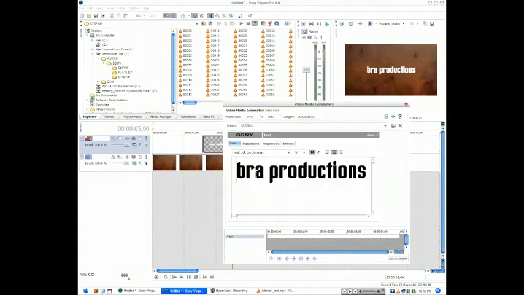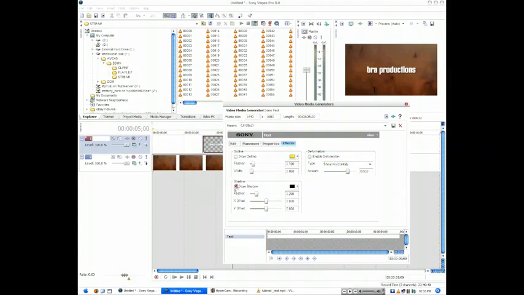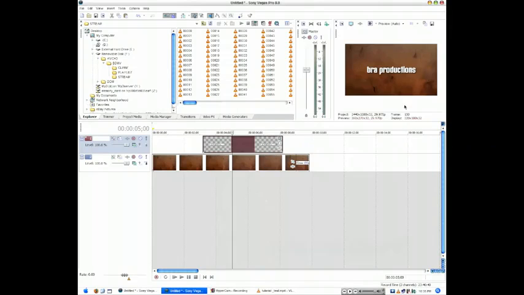Alright, we'll go back to here, and then we will add some shadow. Now, all the stock settings are usually good in Vegas for shadow, so we'll leave that where it is. That looks great. And then we'll put it at the beginning of our intro. I want to say comp, but that's After Effects.